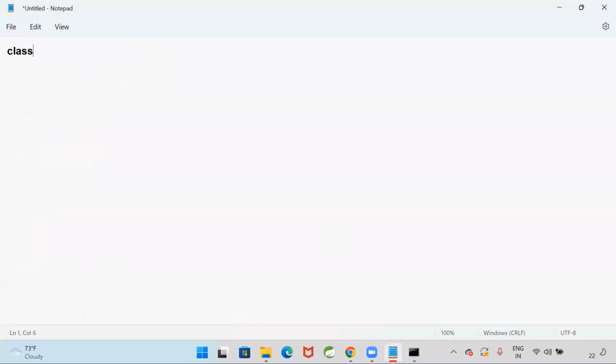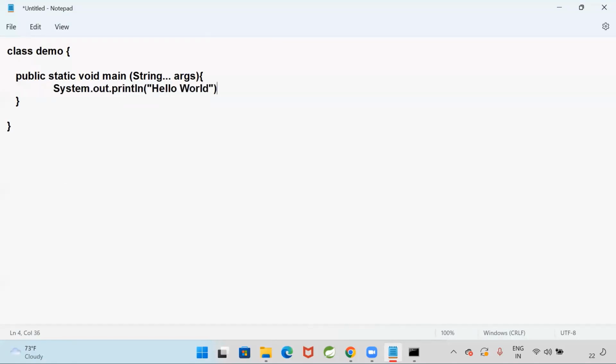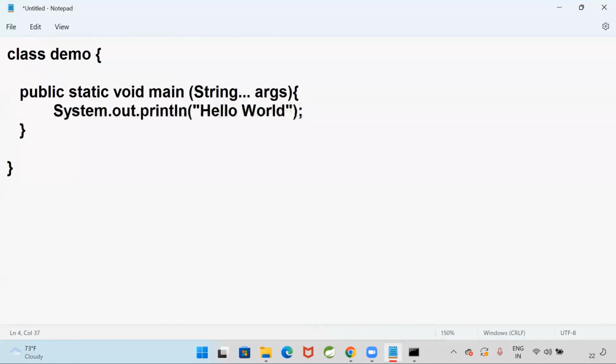So here I'm taking a class with the name Demo. Inside Demo, I'm writing a method, public static void main. Here, main is the method name. Now, let us write System.out.println of Hello World. This is the message that I want to print.